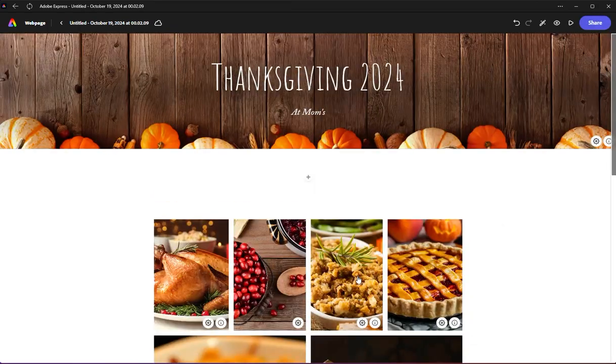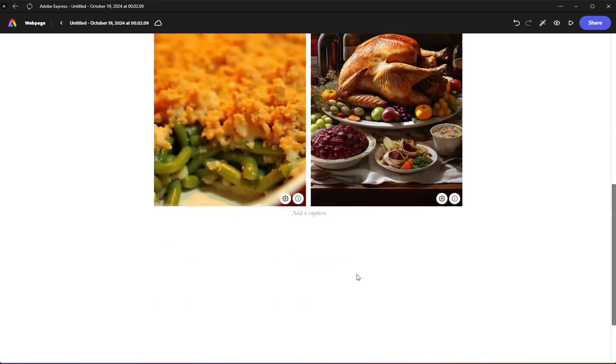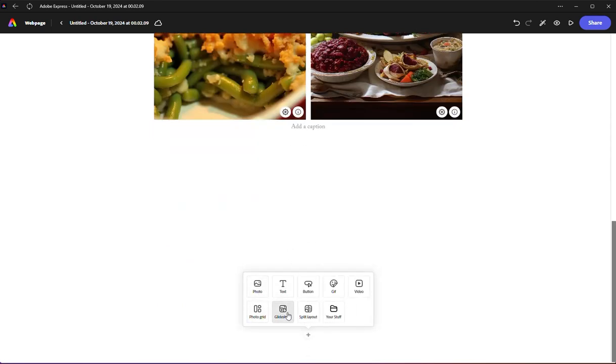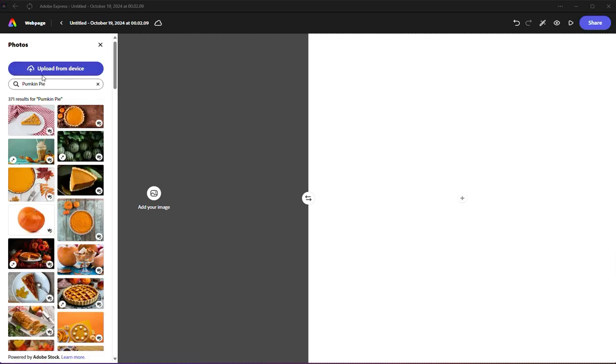Now, this is incredibly easy. If you've ever coded, it's not that easy to go into your straight HTML and add your alt tags. So I really like that feature.